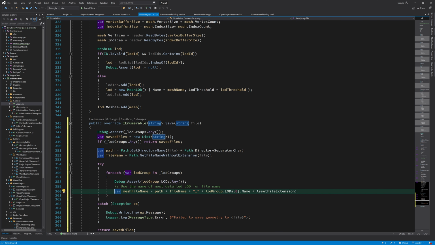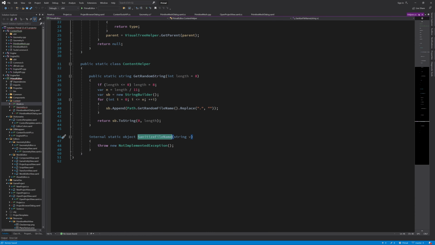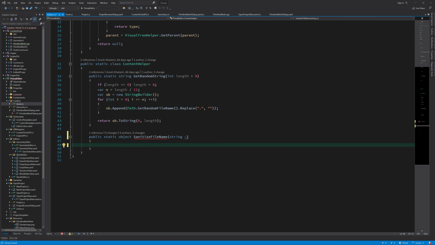Now, because you are free to name your mesh anything you want, that means that the name of a mesh could contain invalid characters for a file name. And therefore, we need a file name sanitizer. And I'm going to write that as a helper function in the content helper class. Here, the only thing I need to do is to look up if this has any invalid characters in it and just replace it by an underscore.